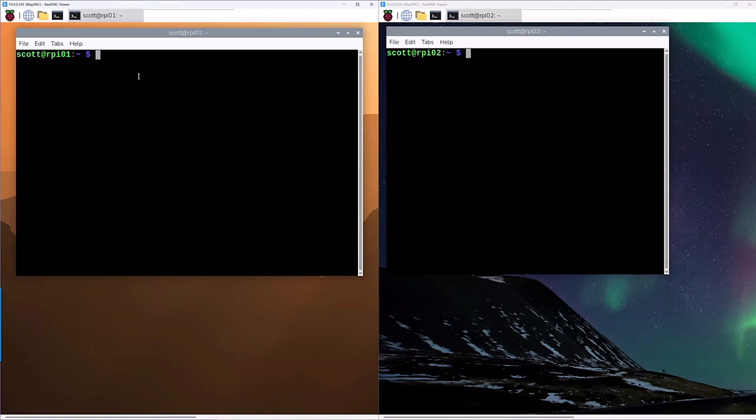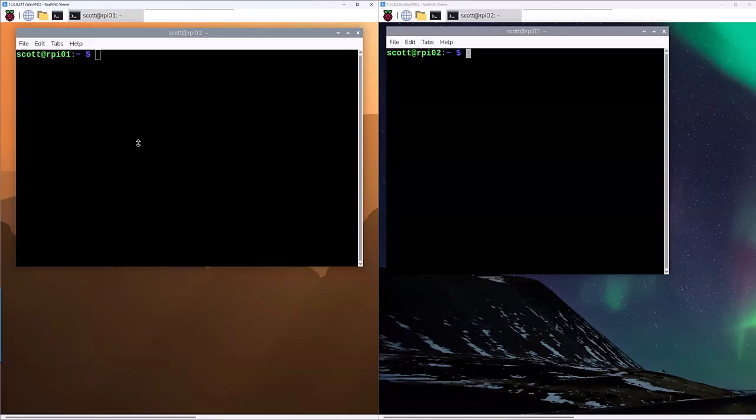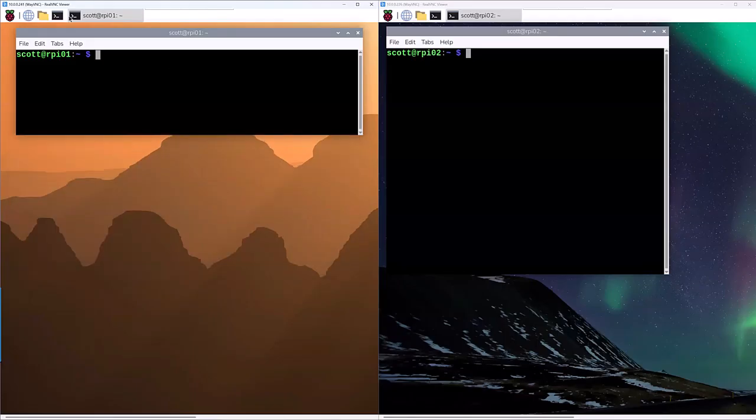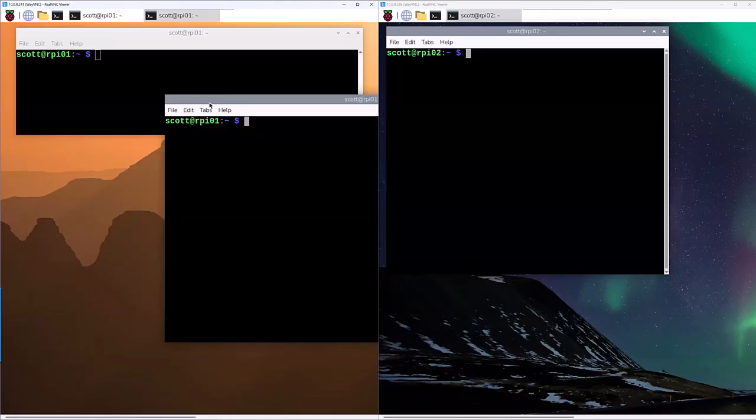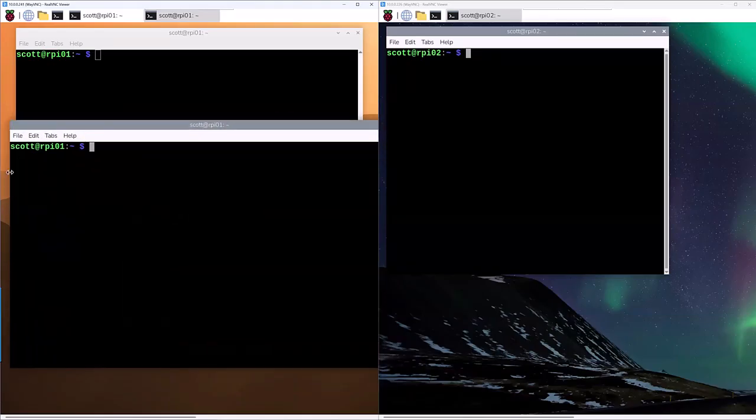All right, so first thing I'm going to do is set up 3 terminal windows on each of the Pis. I'm going to make another one here.